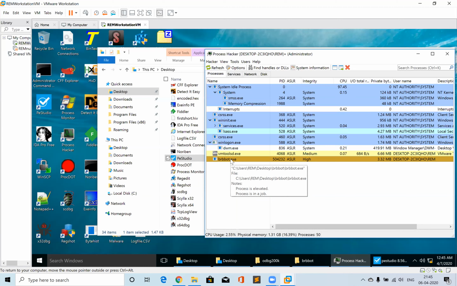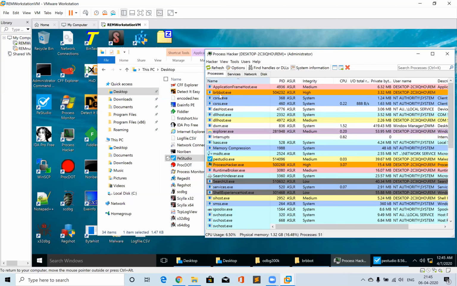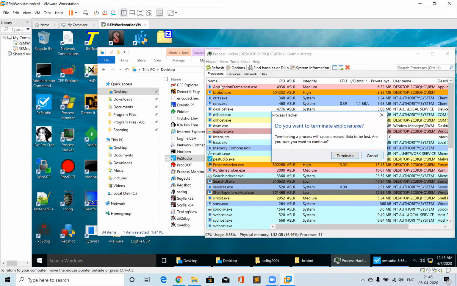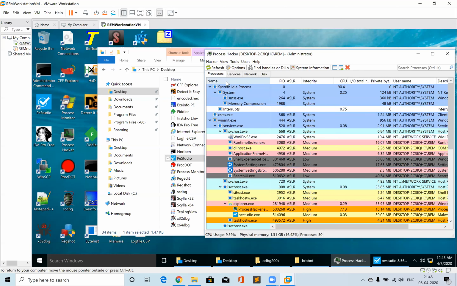So maybe the brbot.exe has set a mutex, and if the new brbot.exe is running, maybe it will not run properly and do all the things that we were able to see previously. So what I will do is I will quickly terminate this process, and make sure that it's not running again. So I'm not seeing the brbot.exe again.